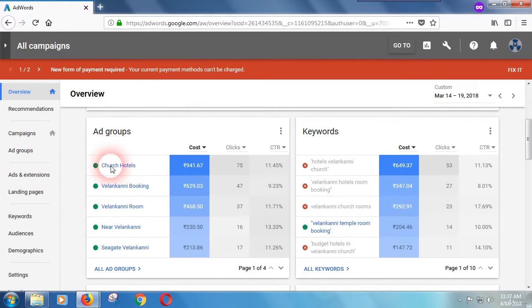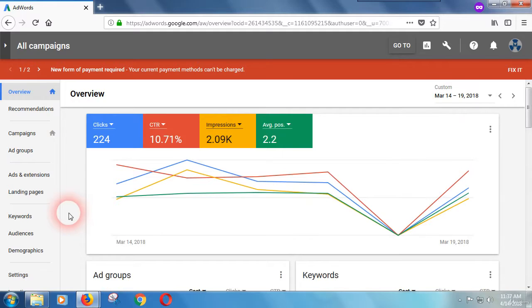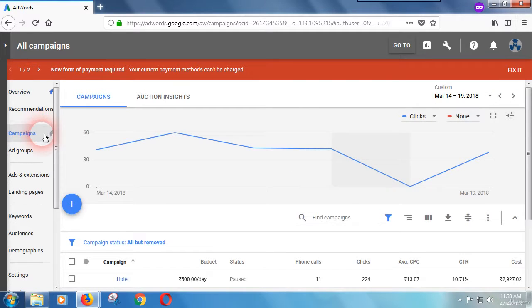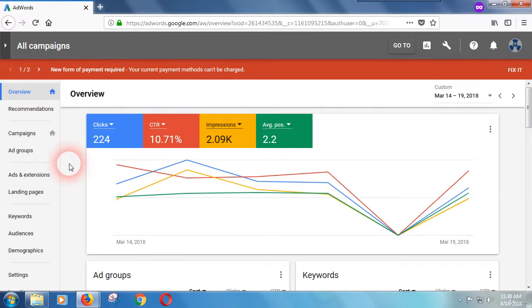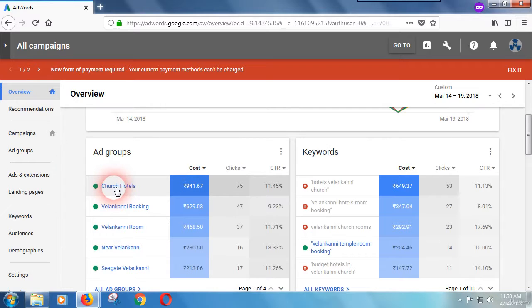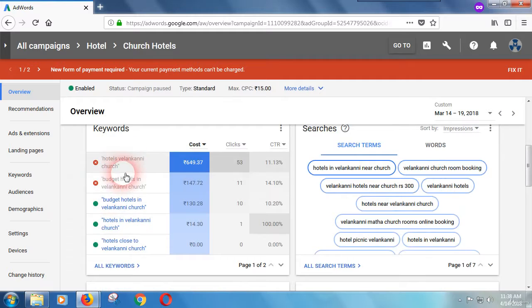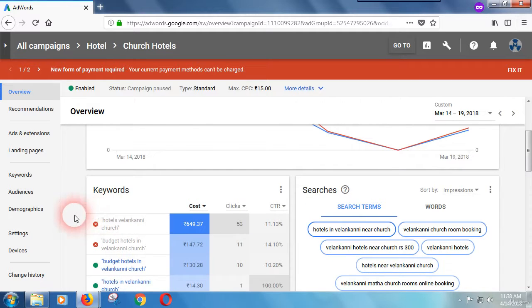Like these are the ad groups. So what are ad groups? The main goal of the campaign is to bring bookings for the hotel, right? So ad groups are segregated based on the keywords and the intention of the searcher. If I click on church hotels, there will be 5 or 6 keywords here: hotels in Velankani Church, budget hotels in Velankani Church. All these keywords share a common term, right? So hotels, church. Church hotels is the common term here.